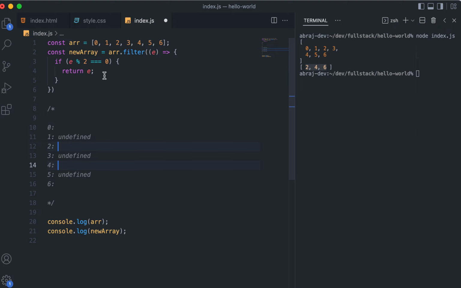What is E? E means that particular element we are returning, which means that for 2 we are returning 2, for 4 we are returning 4. Okay, for 0 and for 6 also we are returning 0 and 6, right? So we know that if it is even, then we are returning that item, and if it is odd, then we are not returning anything, which means that we are returning undefined.